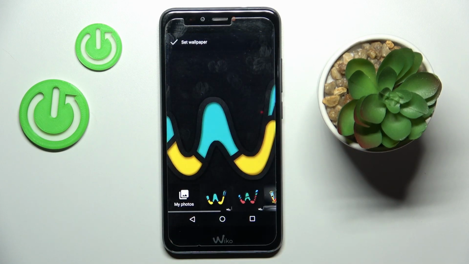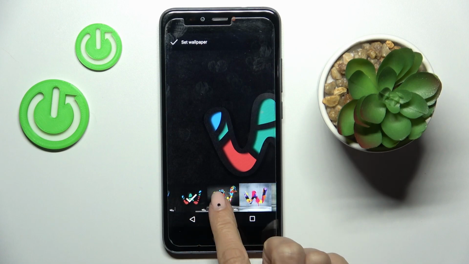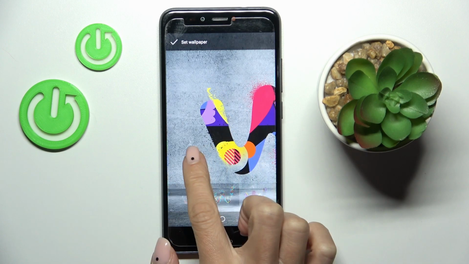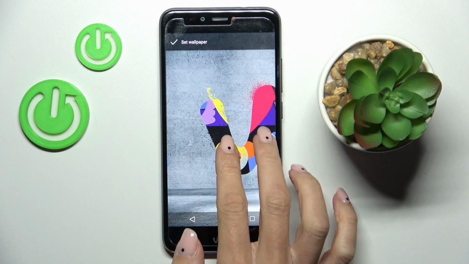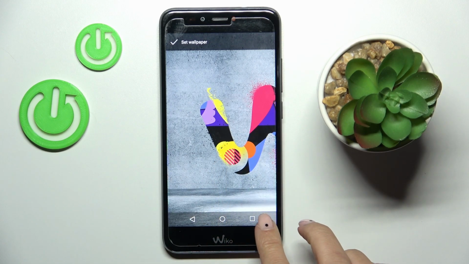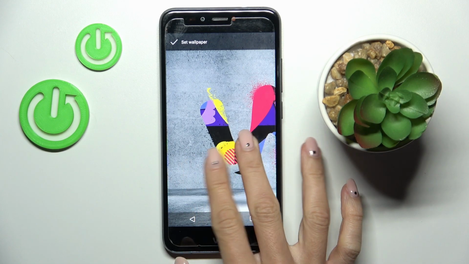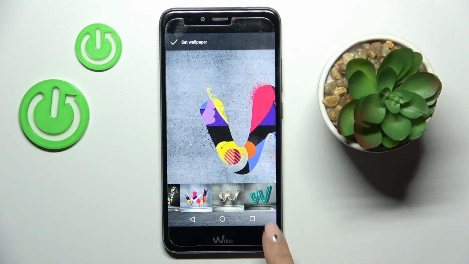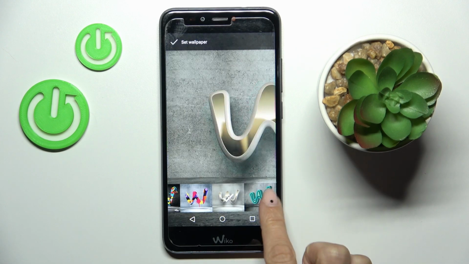Let me choose wallpapers. Select the picture that you want to cover your screen with. Then you can customize it however you like, or not. Let me just check it. No, it is not possible to zoom it in or out, so you have to stick with the current display.